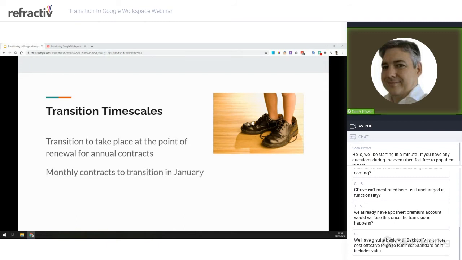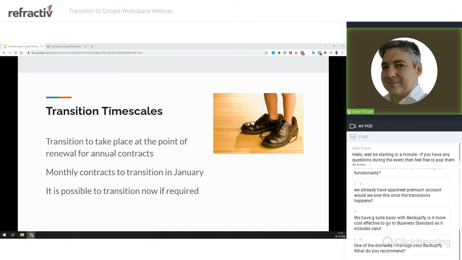If your contract is a monthly one, then you'll transition in January 2021. And again, you can move across early if you wish to take advantage of the new features. There aren't any special commercial incentives for you to make the move to Workspace at this time. However, if you would consider a multi-year contract, then there are incentives available. And these do depend on the length of the term and the products you are moving to. So it's worth having a discussion with your Refractive account manager if this is an option for you.